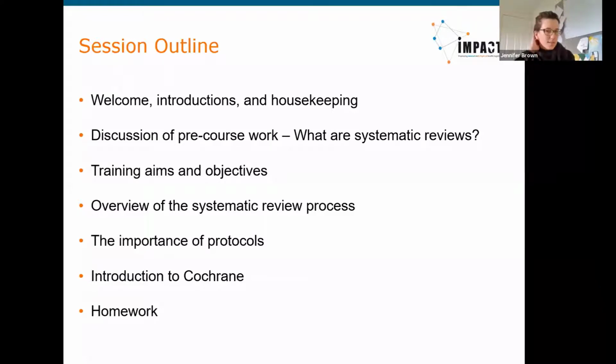With an overview of the systematic review process and then talking about the importance of systematic review protocols. Towards the end of the session, we will have a very brief introduction to Cochrane, because you can't really talk about systematic reviews without talking about Cochrane as well. So we have Rachel on the session who will be doing that.